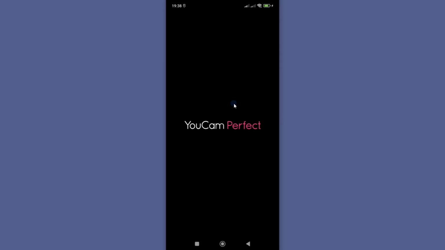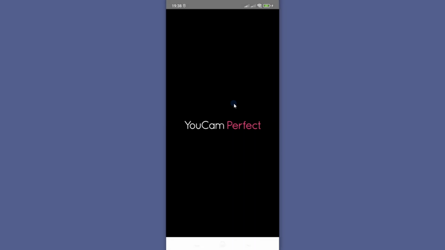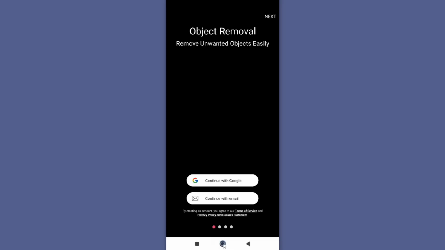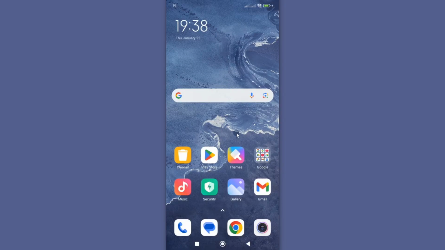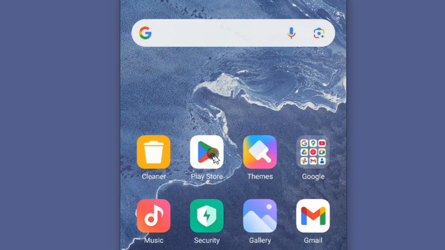Now, to get the latest version of YouCam Perfect app and also to fix any issues that might be related to your YouCam Perfect app, you need to go ahead and update it to the latest version. To do this is quite simple. Just follow these steps. Now, to update your app, you need to go ahead and look for either Google Play Store or App Store if you are on iPhone. For my case, I'm on Android, and therefore I'll go and look for this app called Play Store.